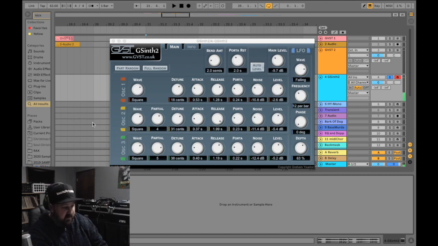That sounds great. There's no other compression or EQ or anything else on this synth. This is just the G-Synth 2, no studio tricks. Here's the main LFO over here. Let's turn this from falling to rising.